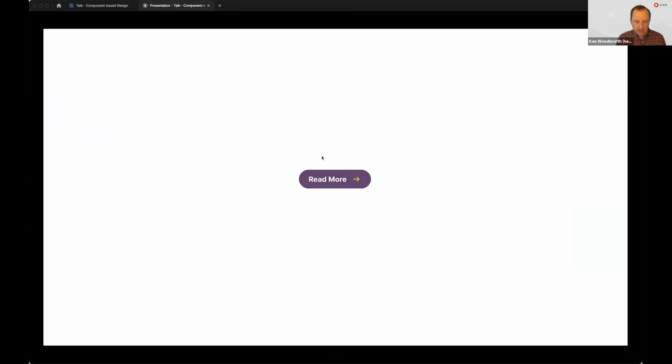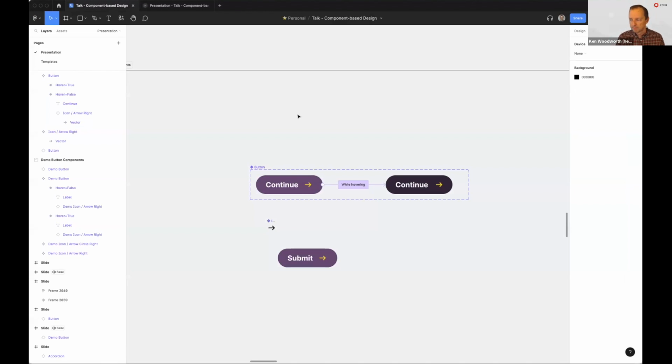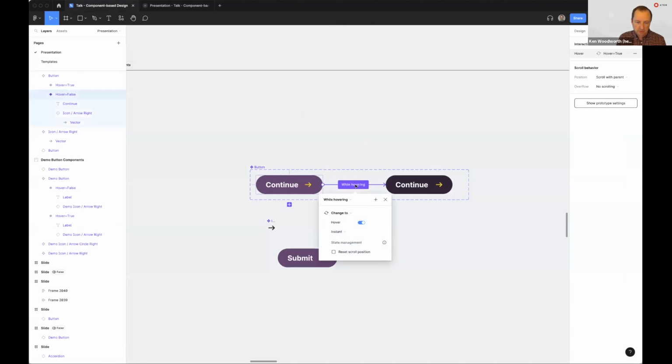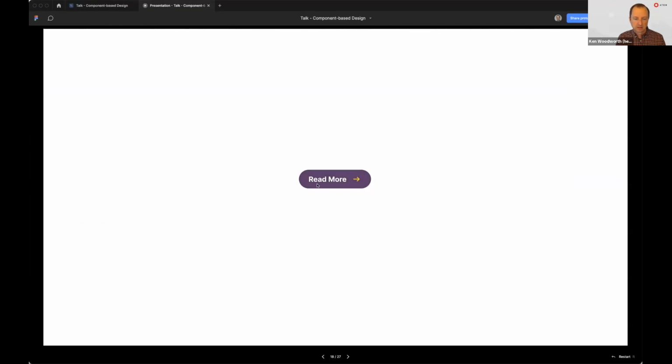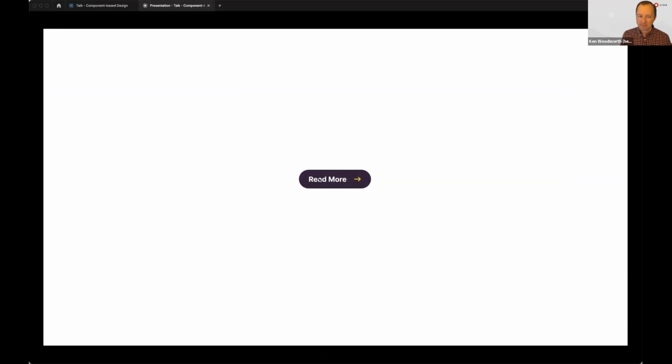Oh yeah. Okay. So that's pretty much doing what we want, but maybe we want to smooth out that transition so it's not so jumpy. So we're going to go over here. We'll click on this. Right now it's set to instant, and you can use smart animate and 300 milliseconds. Sure, that works. Go back here. Boom. All right. We got our button.